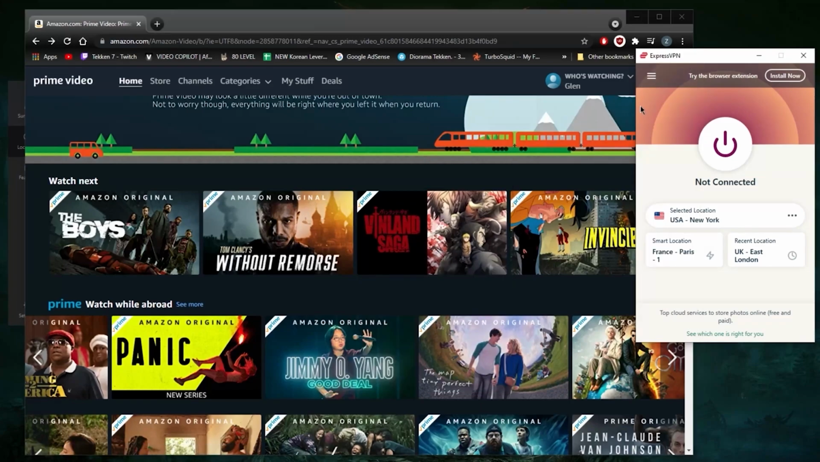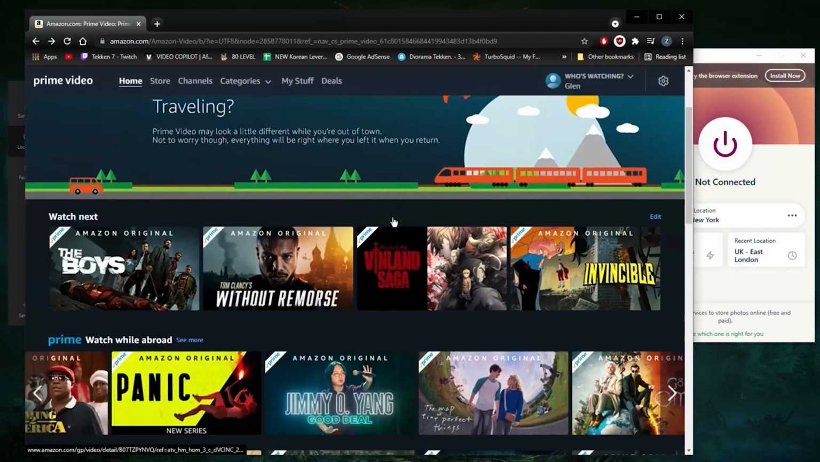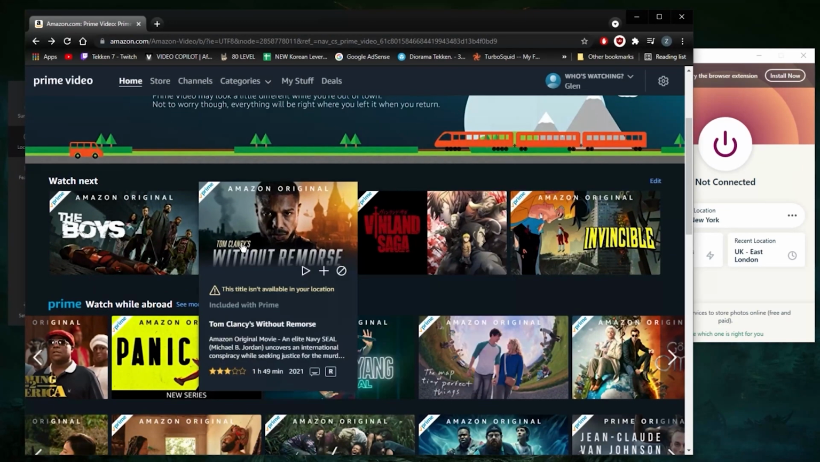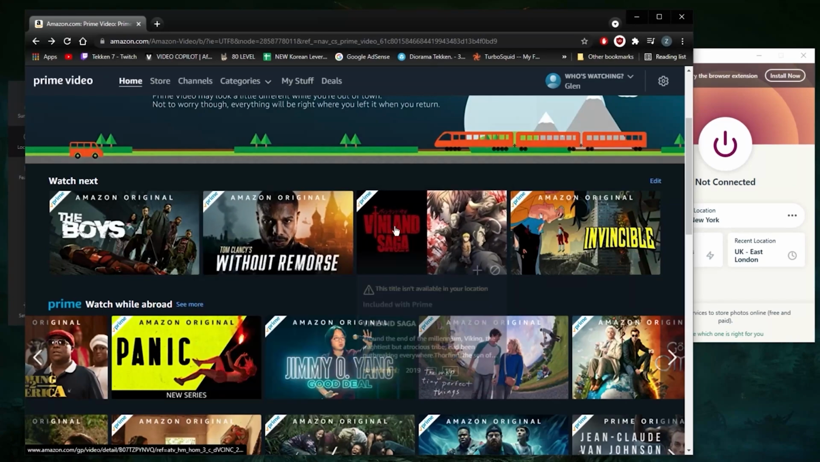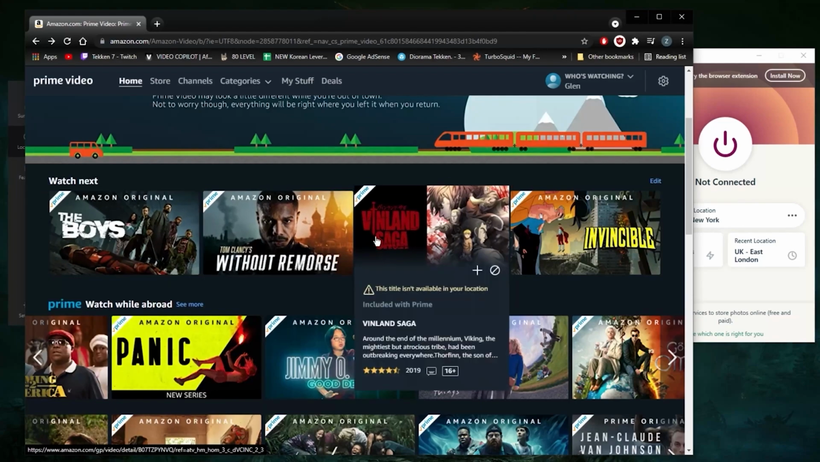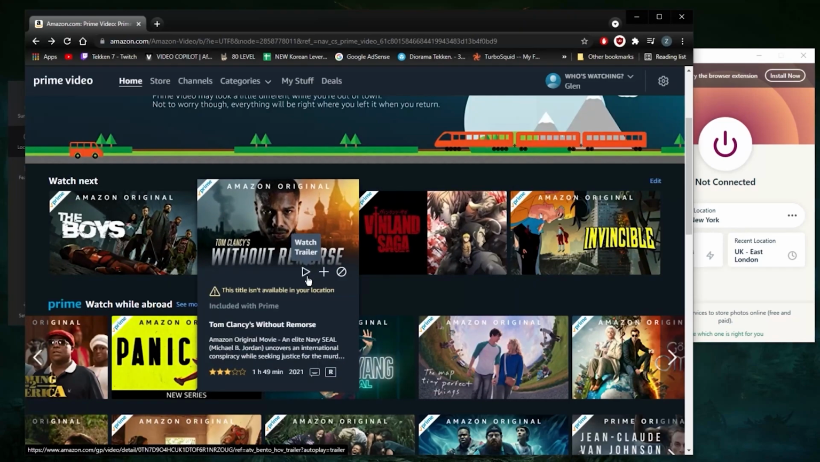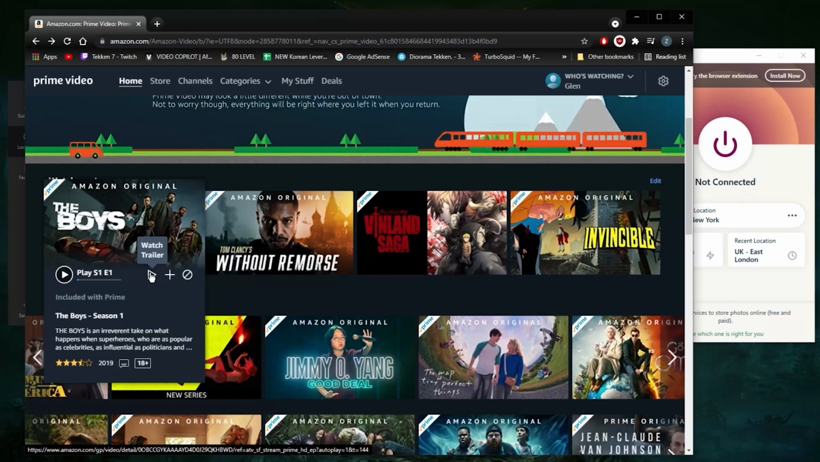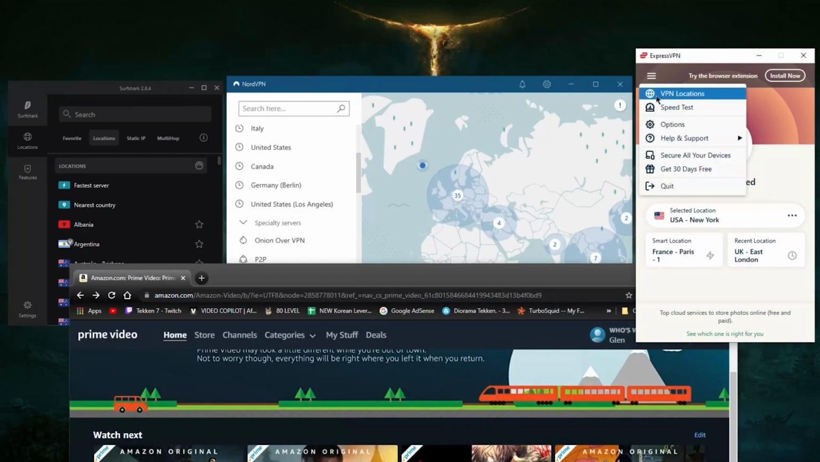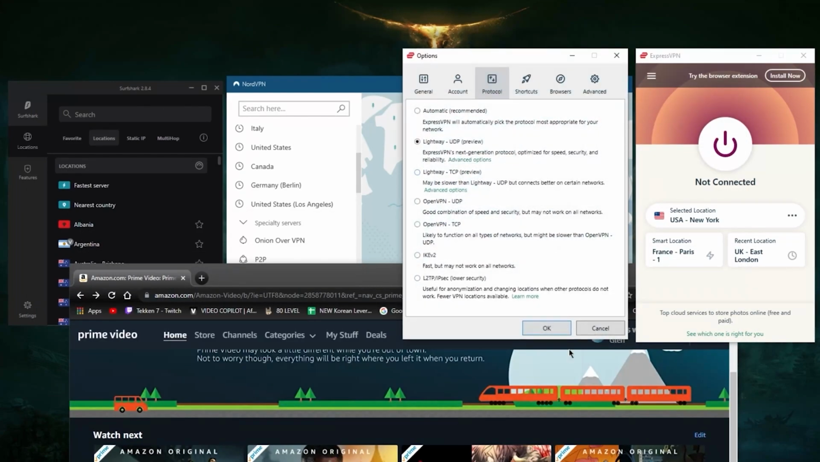Now, to demonstrate, I'm just going to be using ExpressVPN very quickly, and I want to show you guys that this message will go away, as well as these will become available. For example, I got these marked here so that you can tell that I'll be able to access them. So as you can tell, I can only watch the trailer here, and I can just watch the full show right here. Now, I would recommend using the lightweight protocol for ExpressVPN if you're using ExpressVPN.